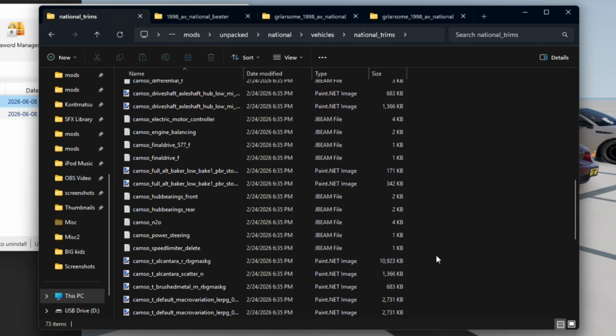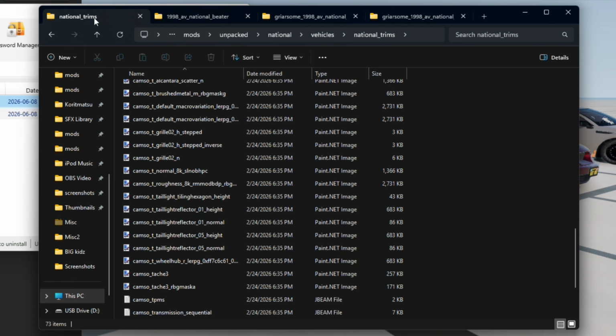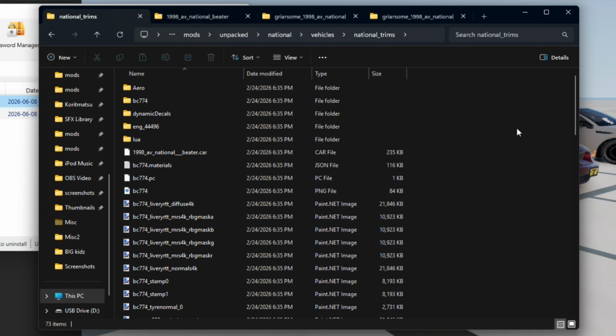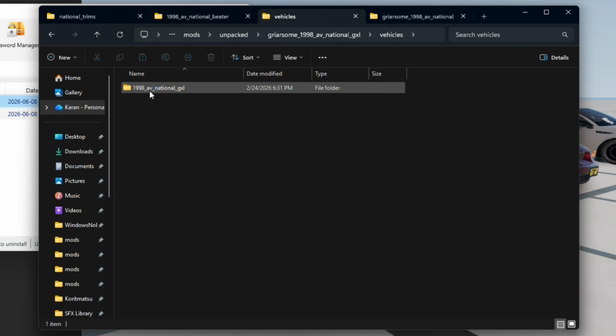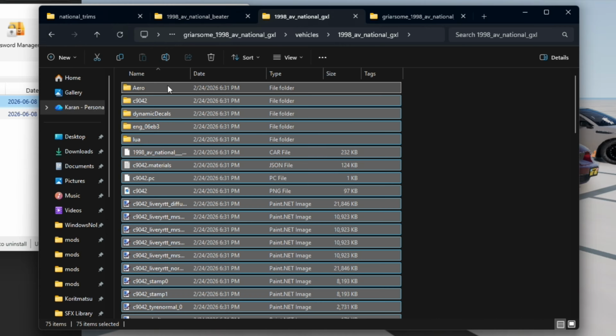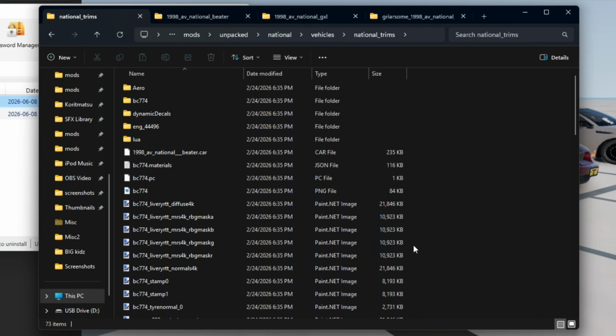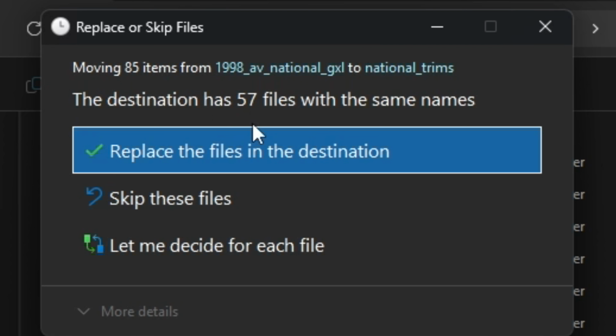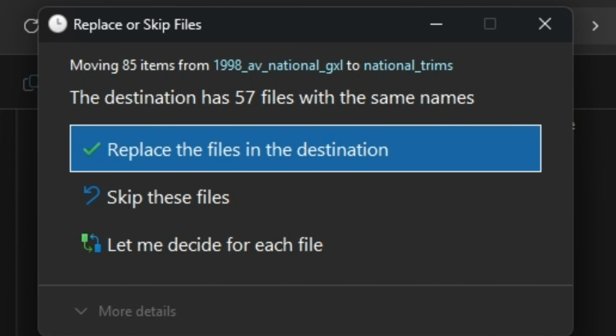Now we have everything from the beater trim in our new folder. And you will do the same thing for the other trims. So now let's go to the next trim, vehicles, GXL, and now we can select everything in here and drag it into national trims. Now, there will be files with identical names. What I'd recommend doing is just clicking replace or skip the files in these destinations, as most of them are identical for a reason because they contain the same information.